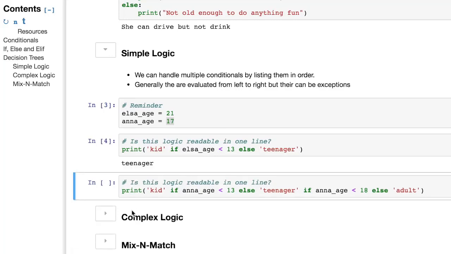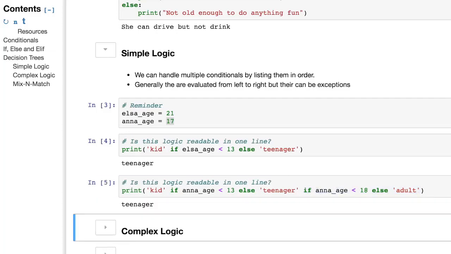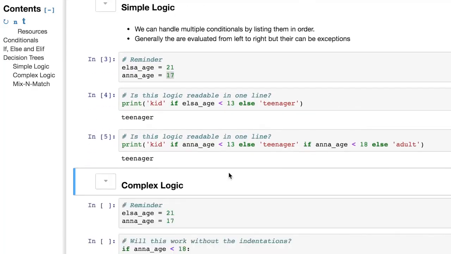But this one's a little more tricky. So we have two if statements in it. Print kid if Anna's age is less than 13, which we know should print else because she's a teenager. But then teenager if Anna's age is less than 18, else adult. So what do you think is going to happen? First evaluate here and then there, or there and then there? Take a guess. Teenager.